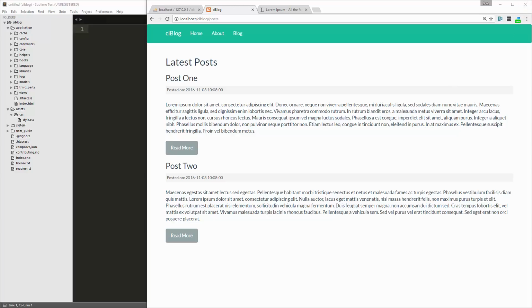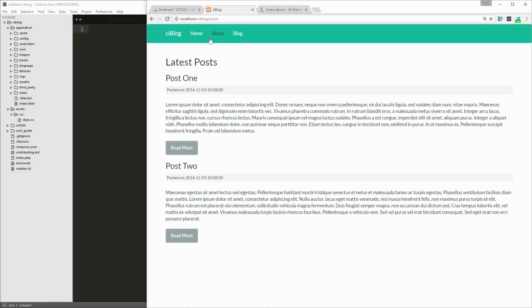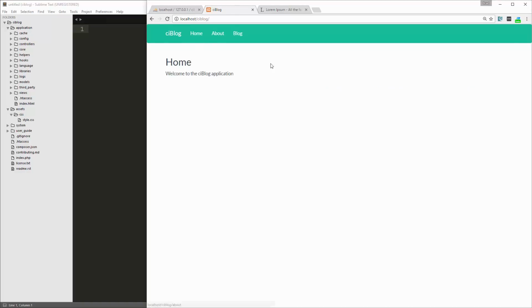In the last video we set up CodeIgniter. We created a pages controller with some views so we could add static pages. We also created a post controller. We created a model, a database table for our posts, and we made it so that we can list them on the post page, and we can also click read more and read the individual post. So what I want to do now is make it so that we can add them through our application.